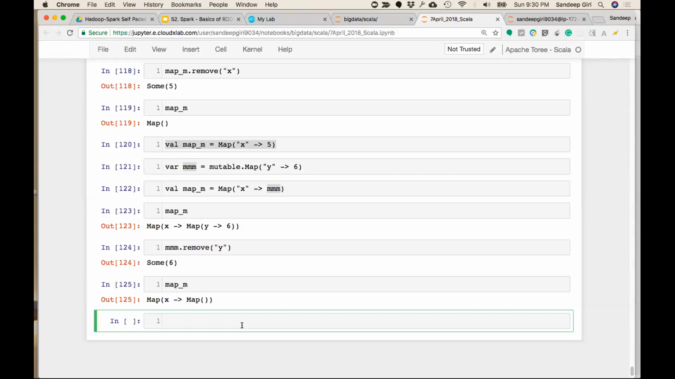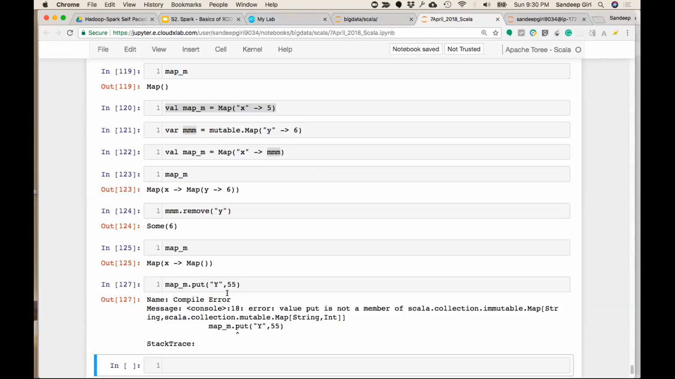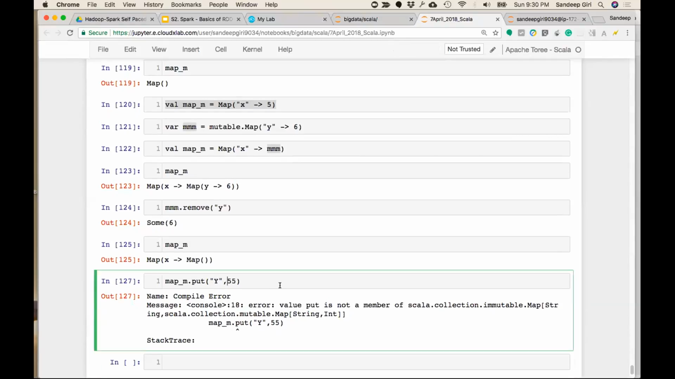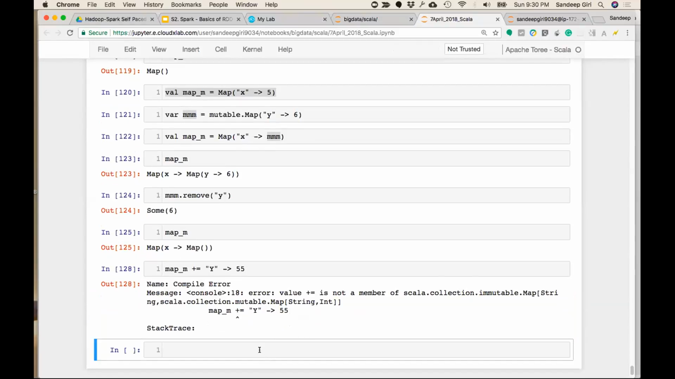Question from Rajan is, what if I do map m dot put this? Then it will throw an error that you are not allowed to do this, right? Okay. So one is that put does not have a put method. We need to use plus equals. The plus equals will anyway not allow it, right? If I do plus equals and then say y and then put the arrow symbol, it says it's not allowed.